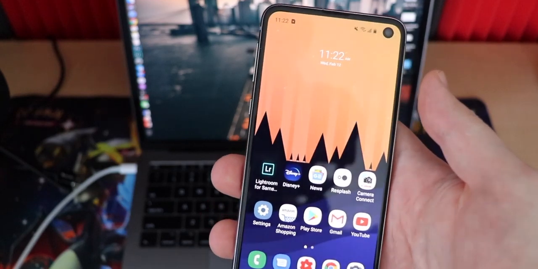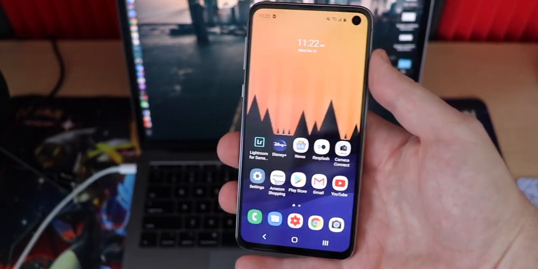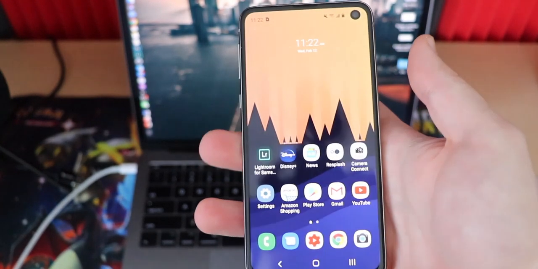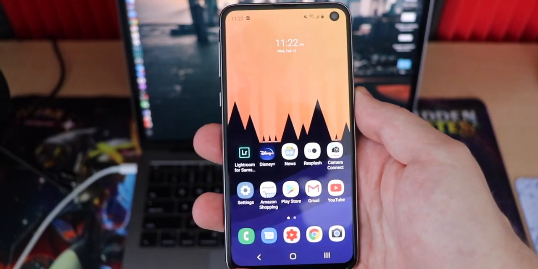So OnePlus started off well, but Samsung gained some traction, and now this is even more up to date than my OnePlus 7 Pro, which is pretty good. So if you have this phone, definitely hold on to it.